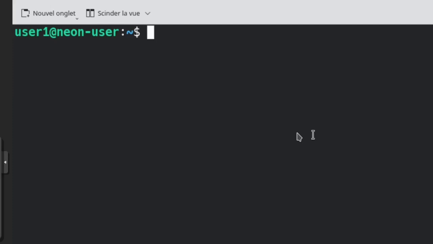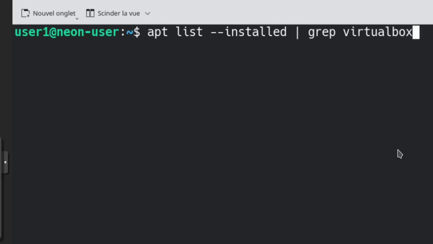It has the advantage of working on all Ubuntu distributions or Ubuntu-based distributions, no matter what graphical interface you are using. The first step on the command line will be to list all installed packages containing the word VirtualBox. You can check this with the command apt list --installed, and then we use the vertical bar, the pipe sign, and then grep VirtualBox. It is to only display the lines containing the word VirtualBox.